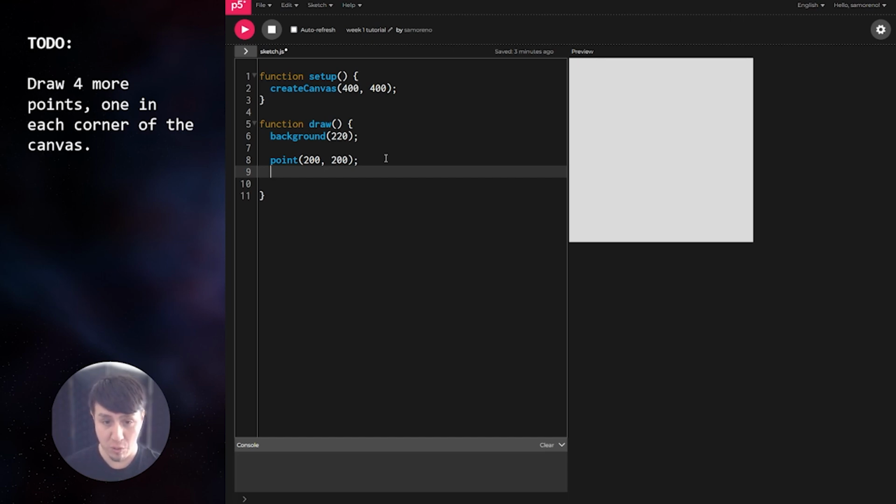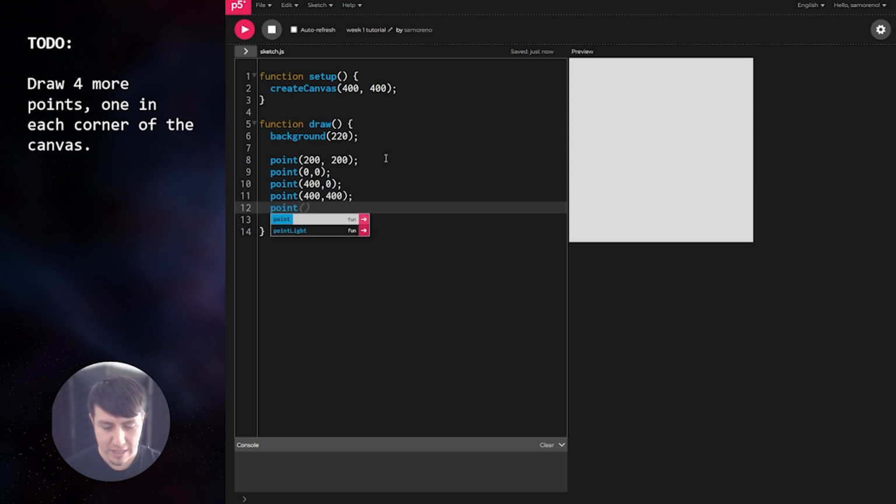So I'm going to start off with the origin. So I'm going to draw a point at 0, 0. And then I'm going to draw points at the top right corner of the canvas. In this case, I'm moving along the x-axis all the way to 400, and then I'm staying on the 0 for y. Bottom right, I'm going to stay at 400 and go all the way down to 400 on the y. And then lastly, I'm going to be in the bottom left corner, so it's going back to 0 for x, and then staying at 400 for y.